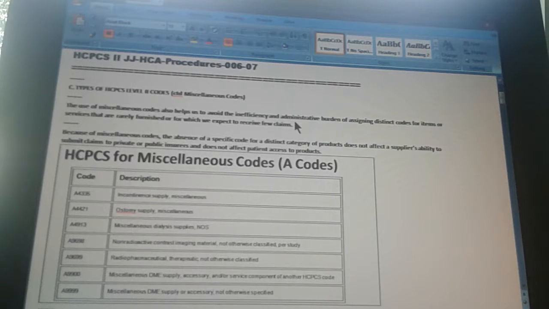The next line reads, because of miscellaneous codes, the absence of a specific code for a distinct category of products does not affect a supplier's ability to submit claims to private or public insurers and does not affect patient access to products. That's what we were saying. These miscellaneous codes are useful because the suppliers can bill the insurance and patients can get the products. Why? Because of the miscellaneous codes. As soon as the FDA approves the product, then we create a miscellaneous code.